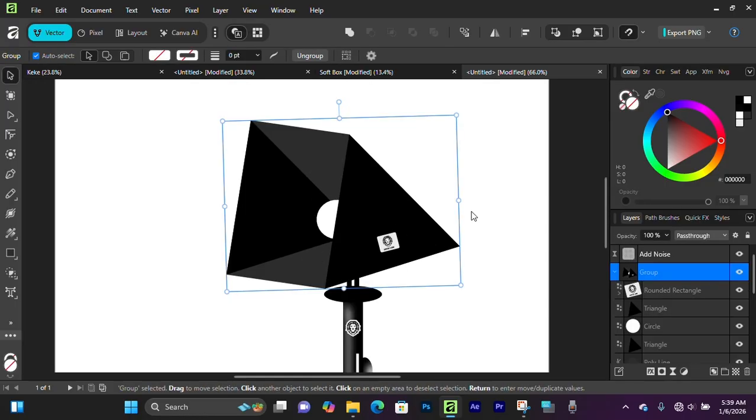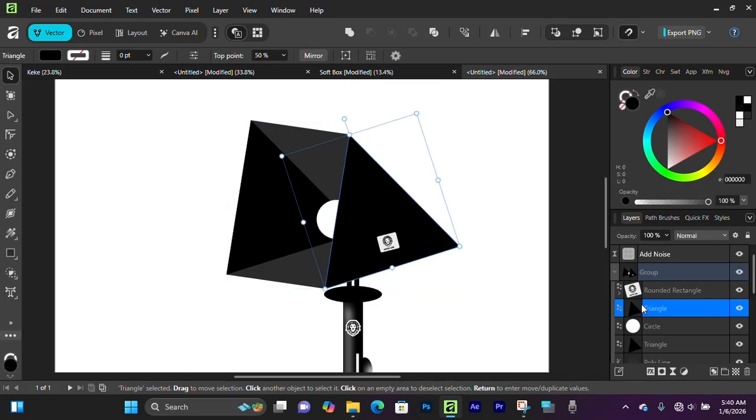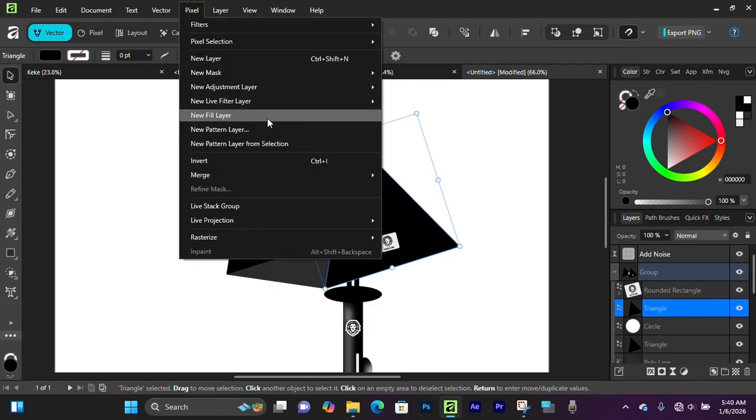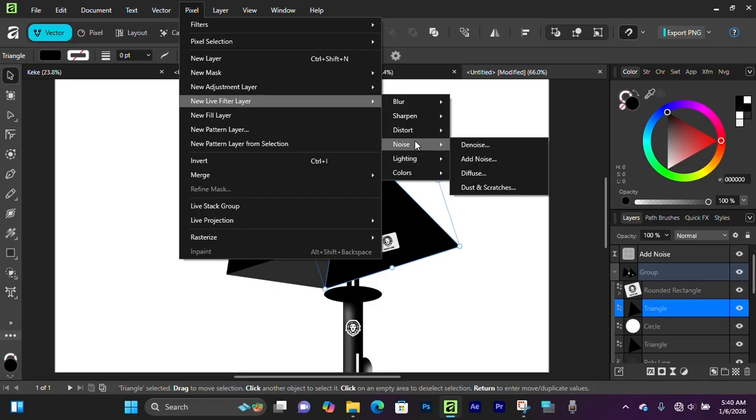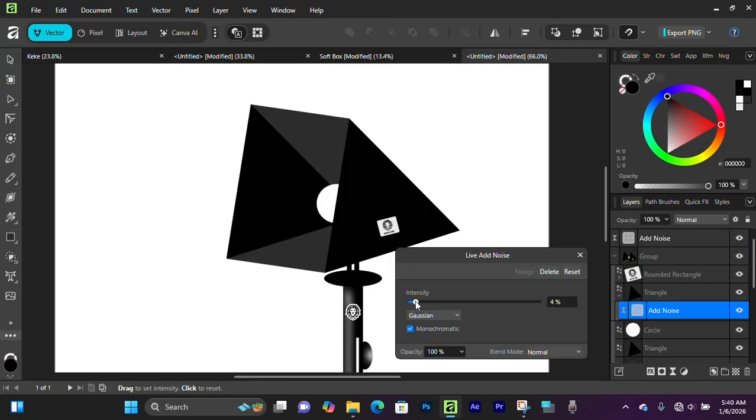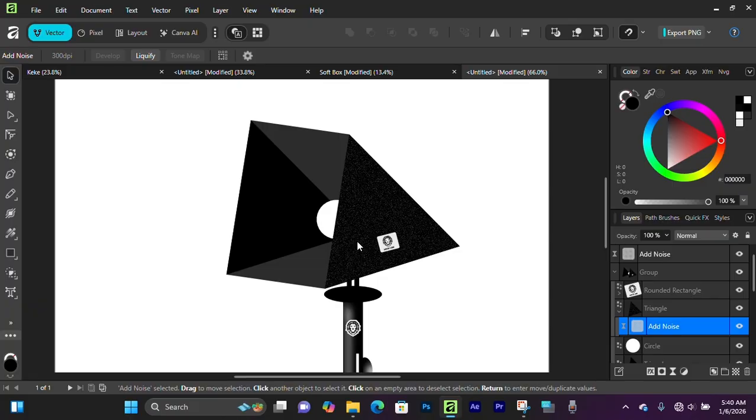The next thing I want to do is to add texture effect to the triangles here. So what I'll do is to add the noise texture effect. So I select this triangle, I select pixel, and then I select this new live filter layer, and then I select noise and then add noise. So you do it like this. Okay, so there you have it.